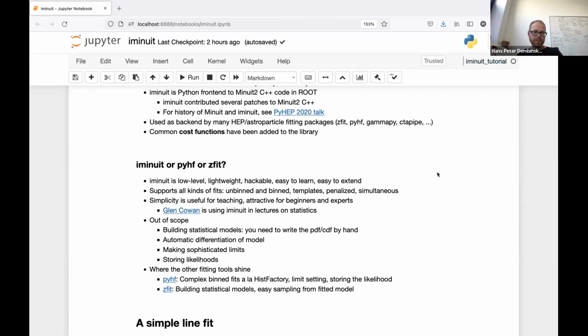So for example, Glen Cowan, I'm very happy to have learned that he's using iminuit in his lectures on statistics. If you don't know Glen, he has written a very popular introductory book on statistics in HEP, among many other things.